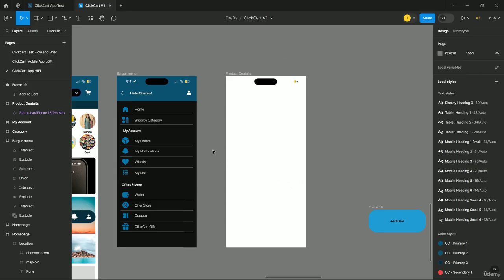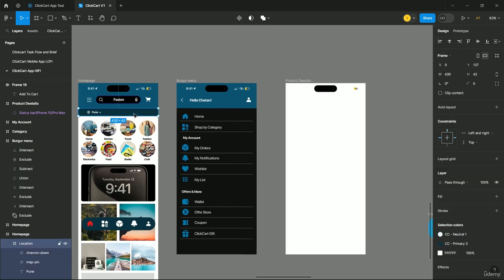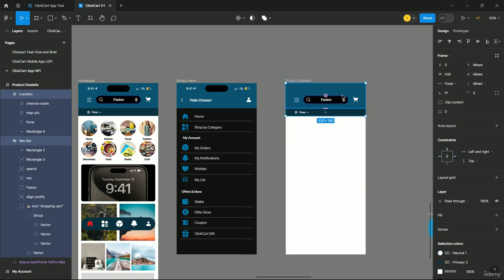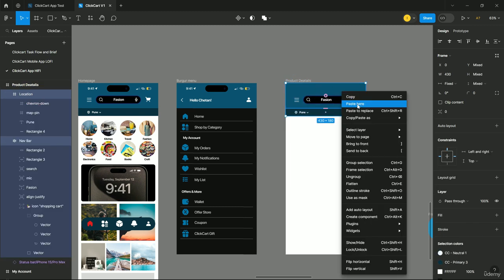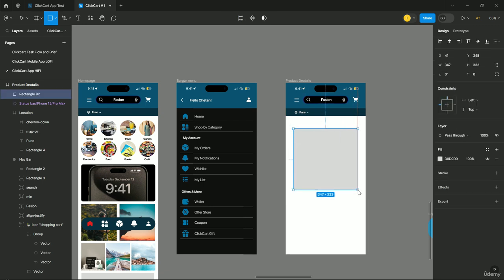So let's design some product details. It is going to be very simple, so we just have to copy this. I'm going to copy this, Control C, select product details, Control V. As you can see, we designed this navbar button, so we don't have to design it again and again. So let me send it to back. Okay, now let's design these pages where we are gonna add some images of our products.